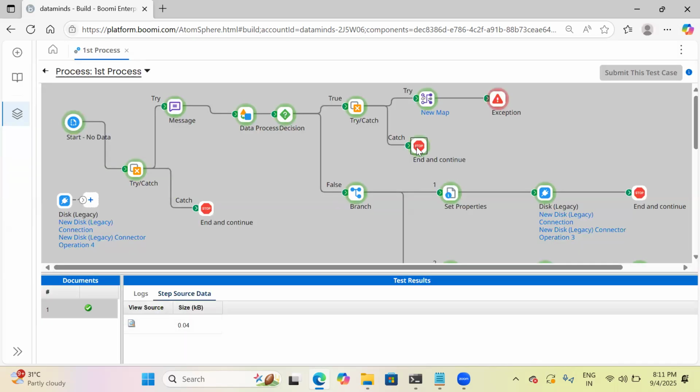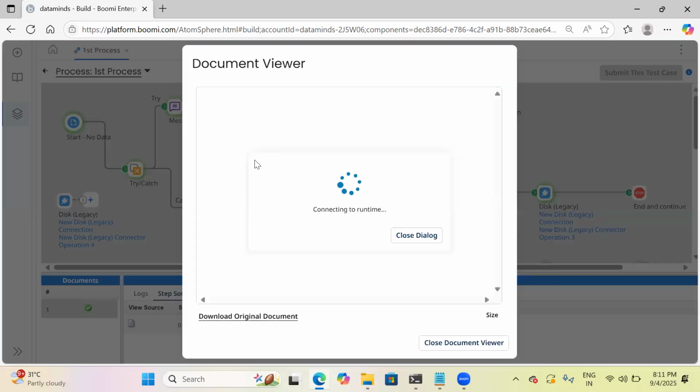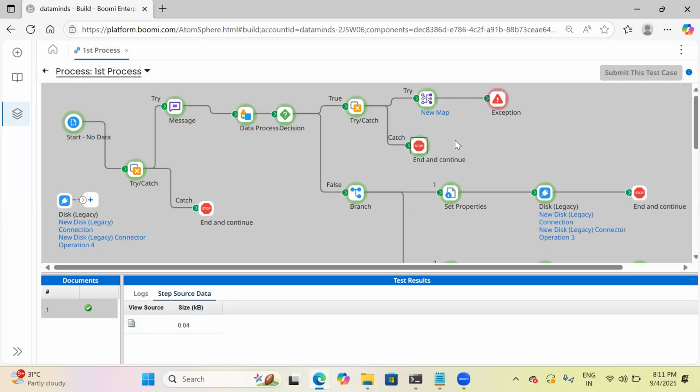Now if I click on this top shape and open this document viewer, here I'll be able to see the CSV file data. Why? As I have told you just now, whenever any mistake happens in the try branch, the respective catch branch fetches whatever input data I am getting into the try catch shape. The same input file information will be moved into the catch branch.